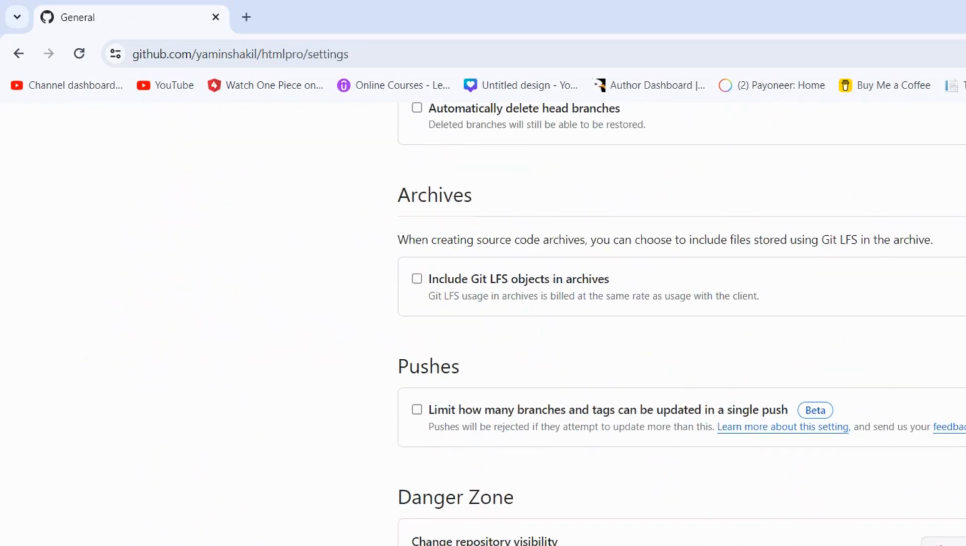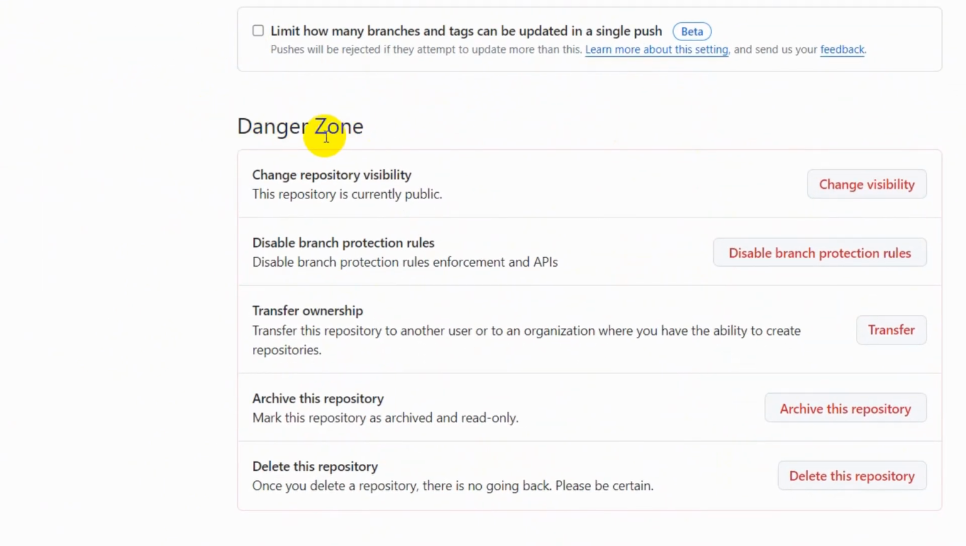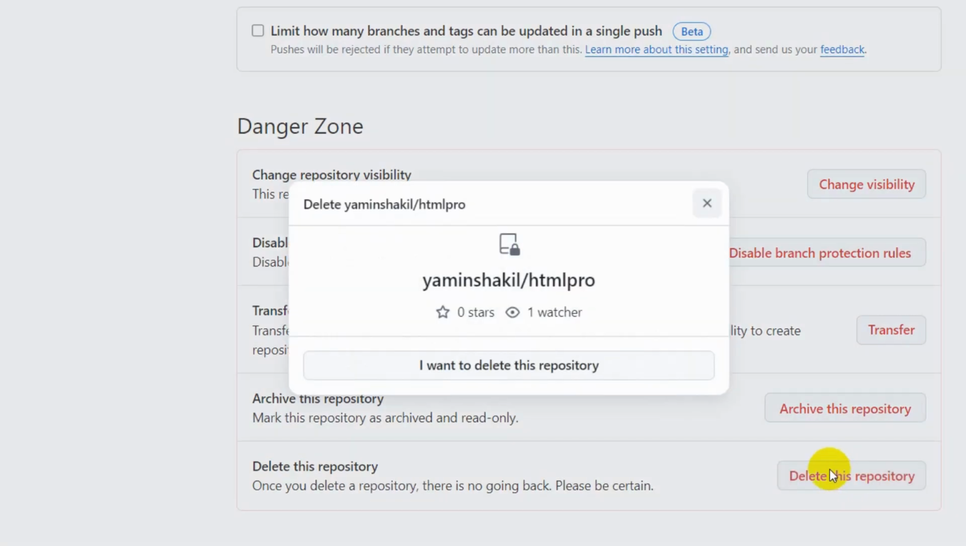Then you just need to go down. Then you will see this Danger Zone option. If we go down, there you can see Delete this repository. So we need to click on this button. If we click on this button, Delete this repository, it will ask for a confirmation.